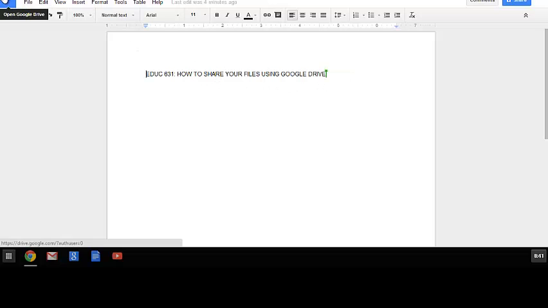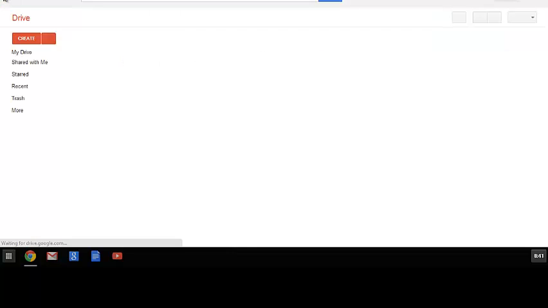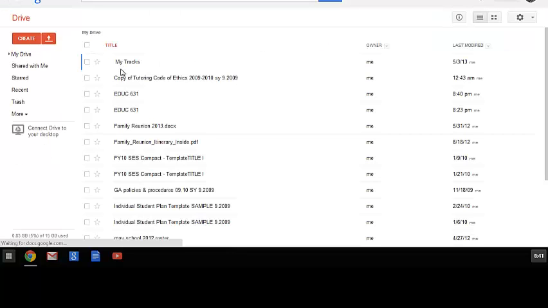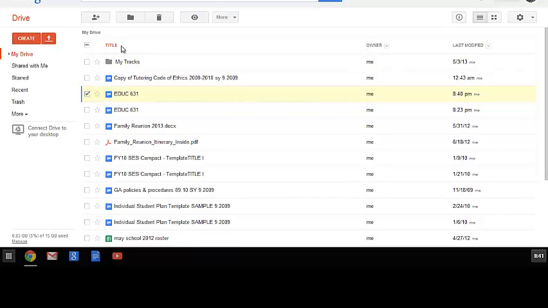So I'm going to go back to Google Drive. If you feel like you don't want that in your Google Drive, you can go to the file, to the left of the star, click on the square, and you can also delete or remove the file.